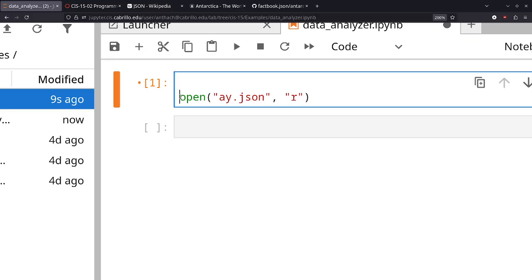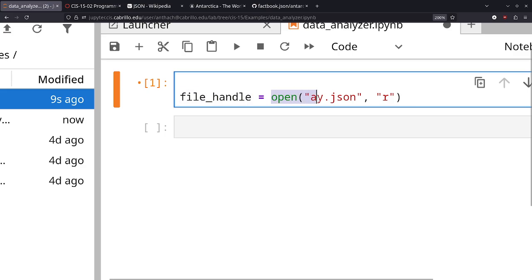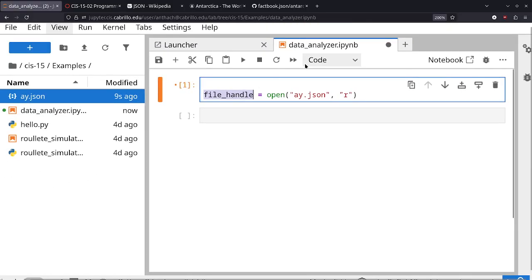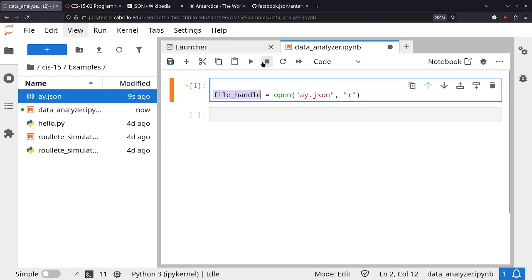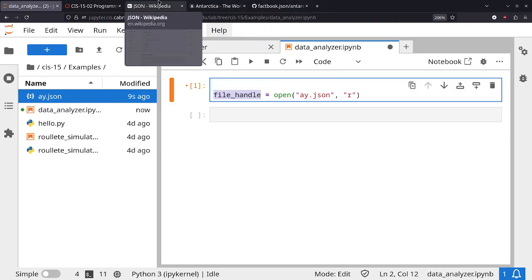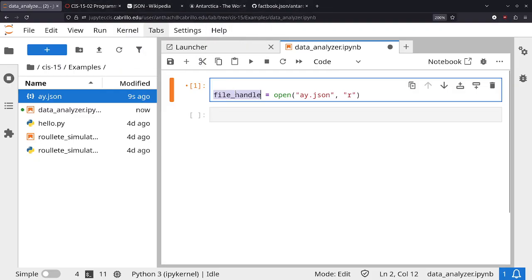This function returns kind of like a pointer. You can store it in whatever variable you want. I'm going to name it file handle. The reason why is because this function open returns a thing that you can use to modify or work with the file. So file handle is pretty much like saying a tab. You know how these up here, these are all tabs. File handle is like keeping track of the tabs for us.